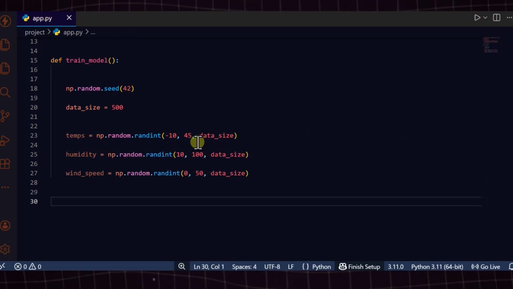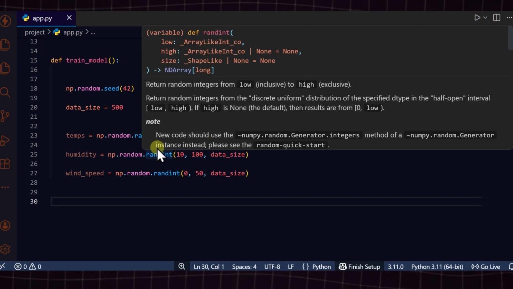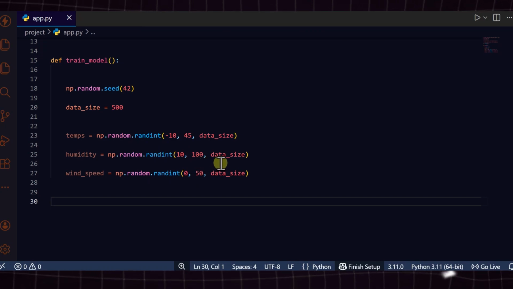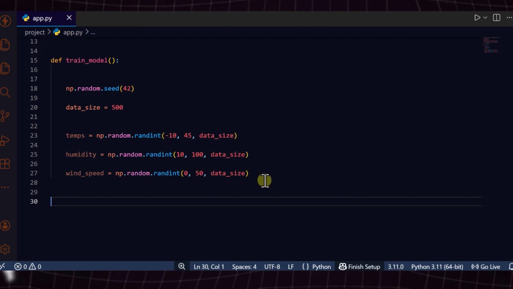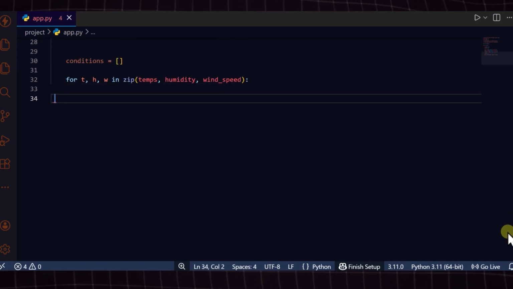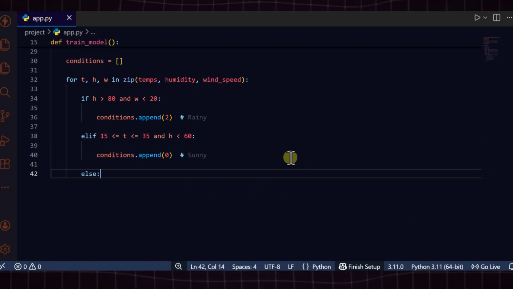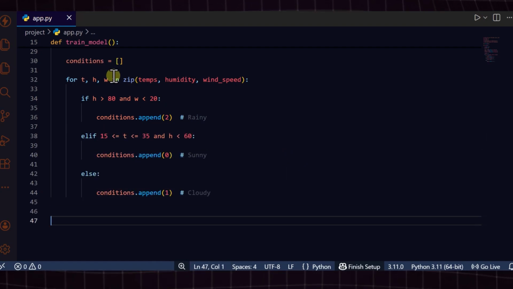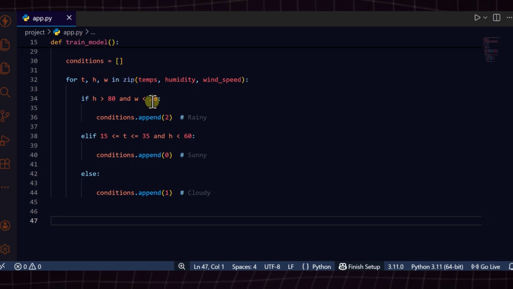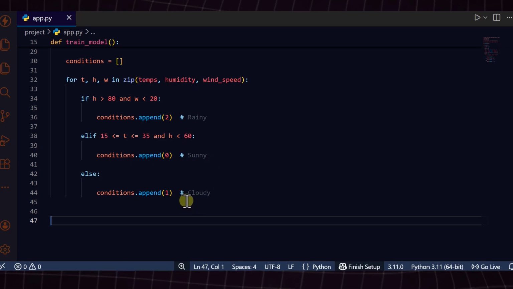We generate 500 random values for each feature: temperature -10 to 45 degrees Celsius, humidity 10–100%, and wind speed 0 to 50 km/h. To simulate realistic weather data, we apply rule-based logic to assign a weather condition label to each sample: rainy if high humidity and low wind, sunny if mild temperature and low humidity, otherwise cloudy.